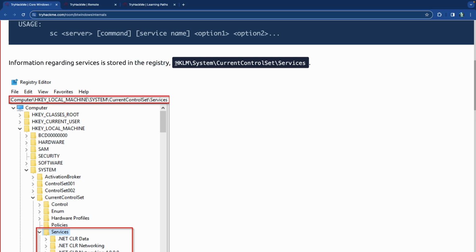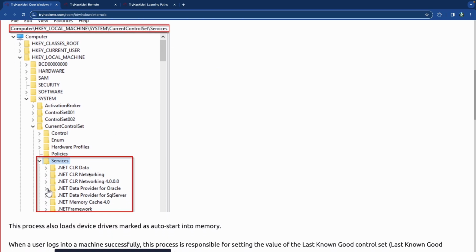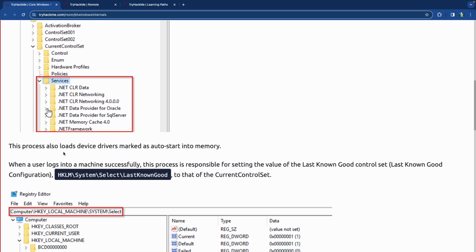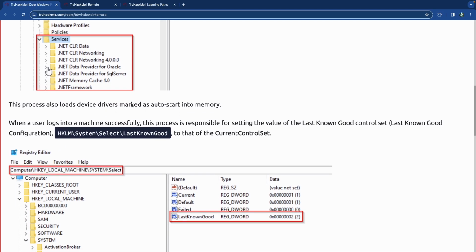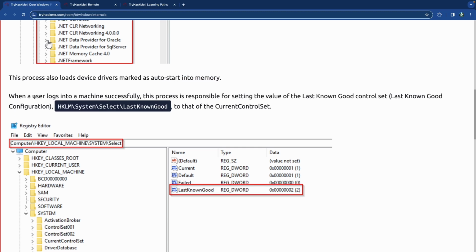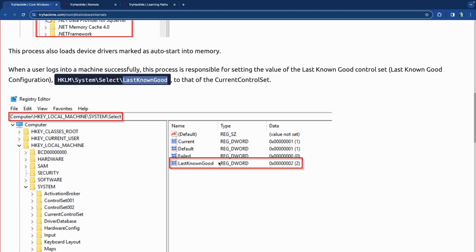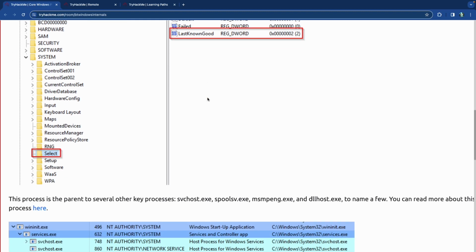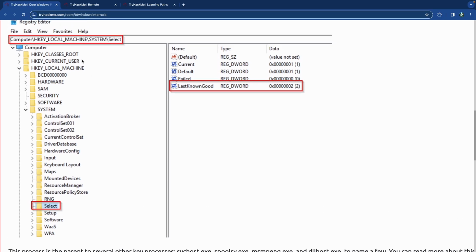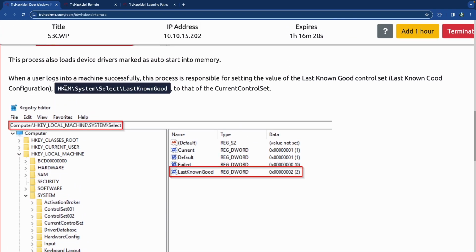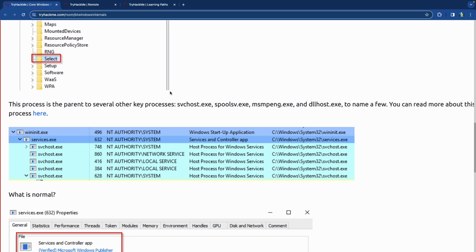It is in the registry under this path, and this is kind of what it looks like. These are all the services that would fall under that. It also loads device drivers marked as auto start into memory. When a user logs into a machine, the process is responsible for setting the value of the last known good control set, last known good configuration, which is also in the registry, and it sets the value for us. And then we have, what is this? So it's under here, system select, and then last known good would be under there. But you can also just go to that path directly by typing all of that up.